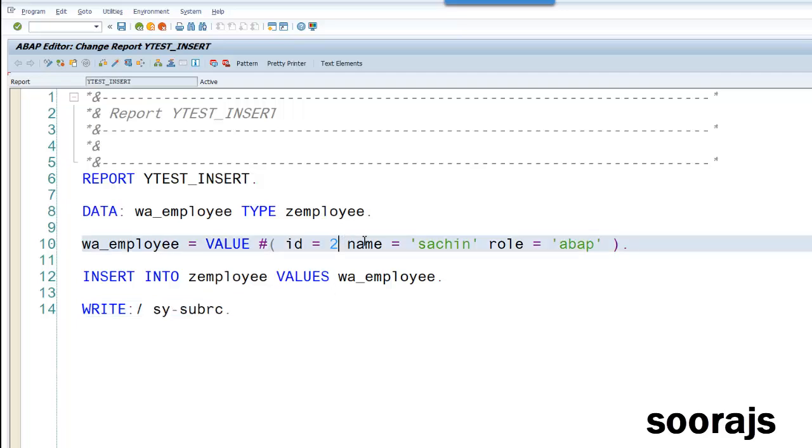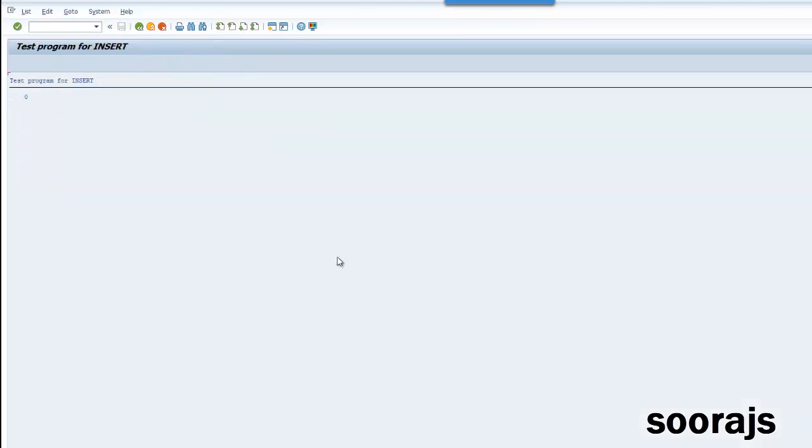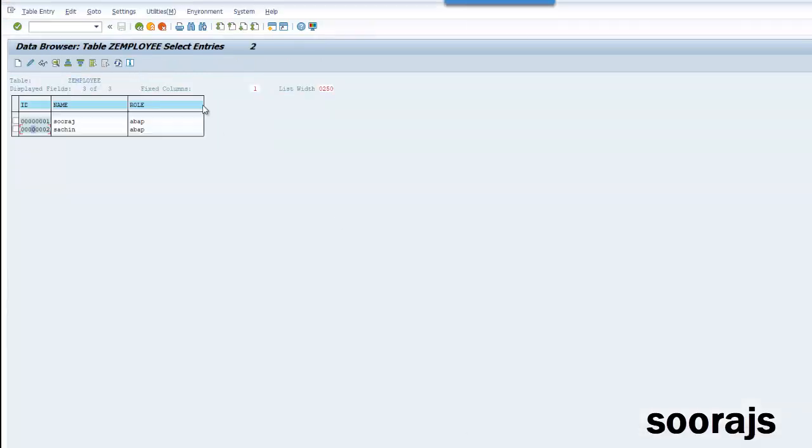If I insert a new record, activate, execute, you can see sy-subrc is 0, because that entry did not exist and I have inserted that record. So the insertion is successful. If I refresh the table, I'll find the new entry inserted.